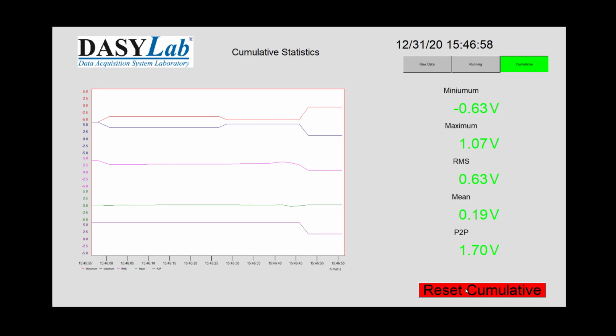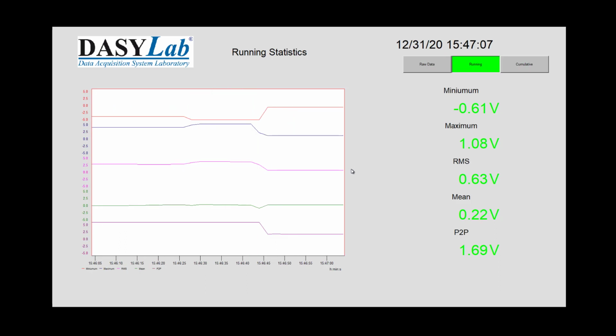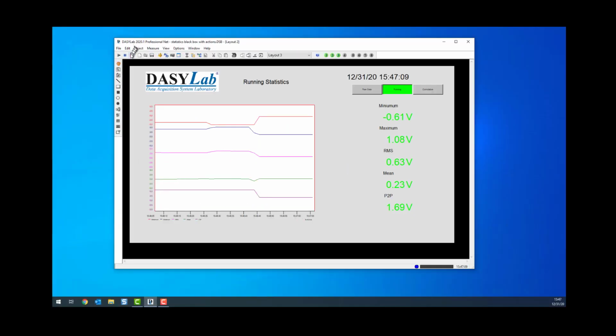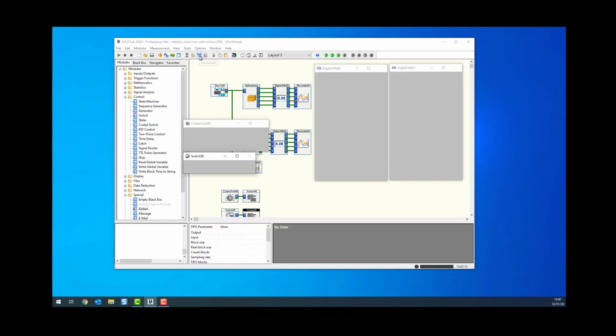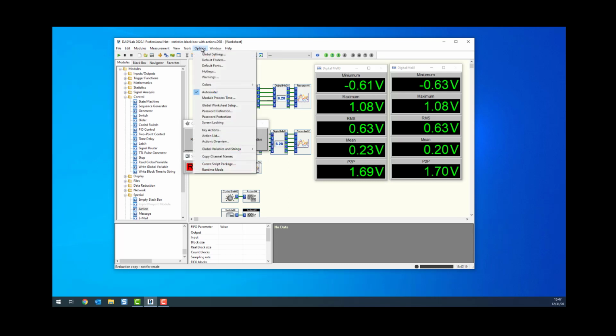So that's how the action module works and how you can use it to control your displays. I can go back to raw data, I can go back to running. Now I said that I could do some of the same thing using a key action. So I'll go back to the worksheet view, and in the worksheet view, in the options menu, you can see that there is something called key actions.